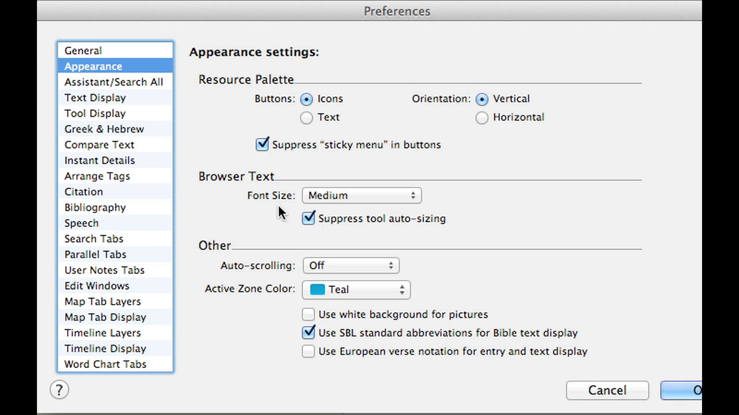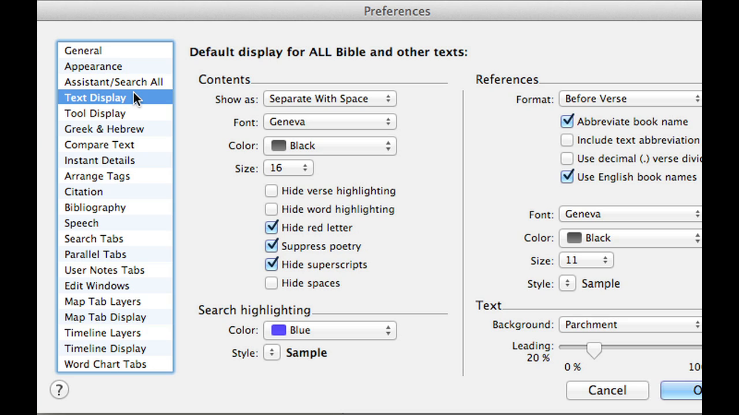You go down to Text Display, and what this does is this shows you the default settings for all of the biblical text. Basically, Accordance divides things between texts and tools. And so the texts tend to be Bible texts, and the tools tend to be things like dictionaries and commentaries. So this is the default setting for how your texts are going to display. Now you can override this setting for each individual text, but this controls the default for all new texts.